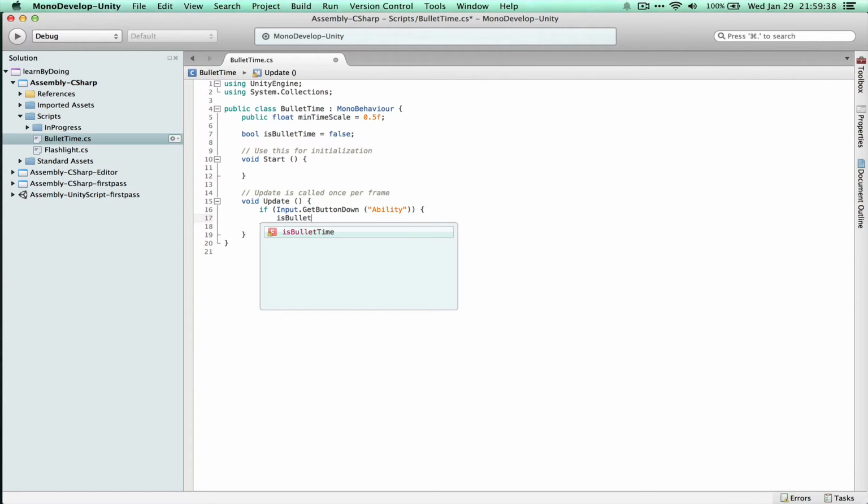The first thing I want to do is toggle bullet time, so is bullet time equals not is bullet time. And then we want to use that to tell us whether we should be setting our scale to this min time scale, our bullet time speed, or to real time. So I'm going to use a ternary operator with time.timescale, which is basically what percentage of real time the game is running in as we modify that.